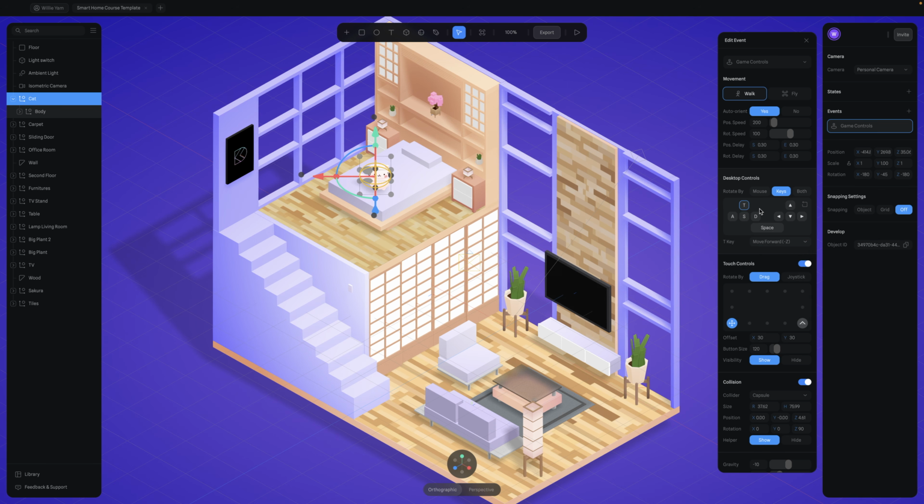On the right side, we have this icon. This is the reset icon. This will reset all the changes. And this is how you customize your control to move your character.